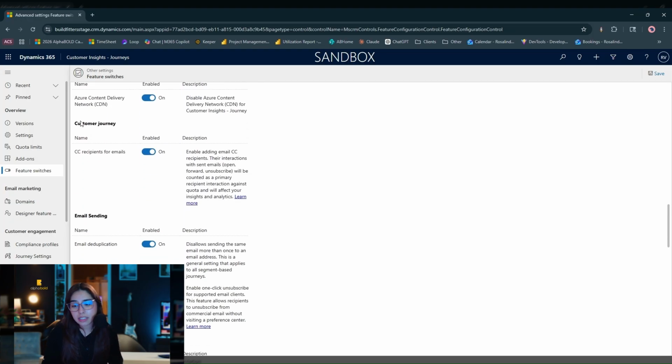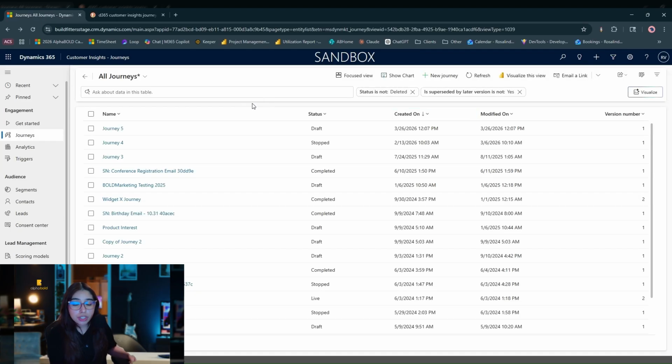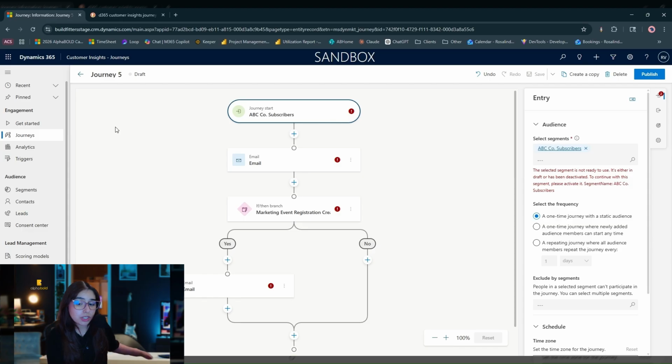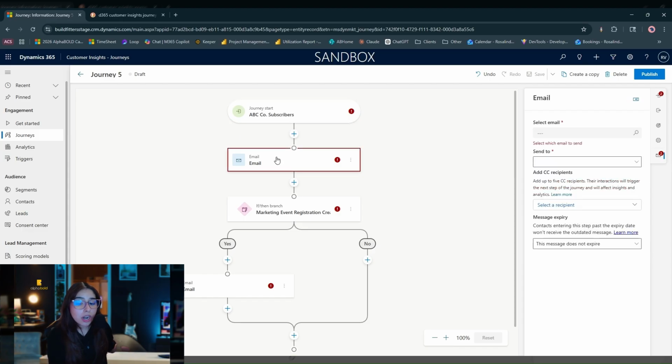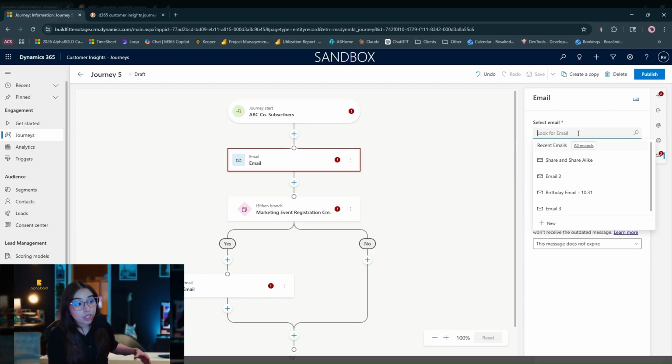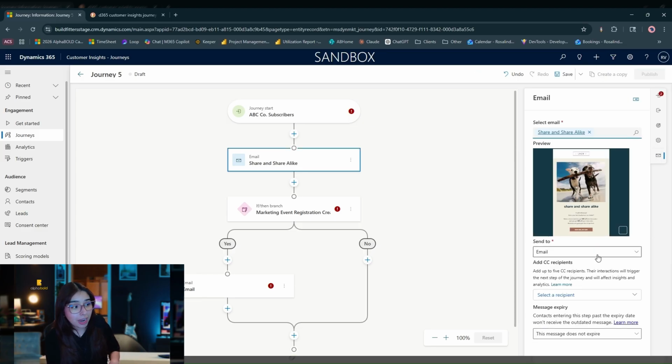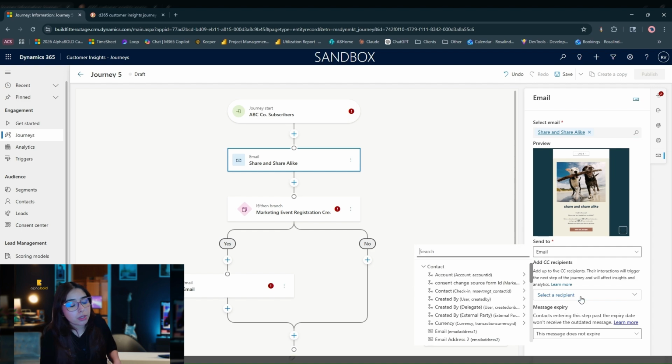Another commonly asked about feature is the CC recipients for emails. Occasionally, our users like to add additional recipients for select audiences. Now, these recipients may be a specific person, or maybe they are a user that's somehow related to that contact. So, say I have a segment of about 10 people, but for each of those emails, I also want to CC that contact's manager.